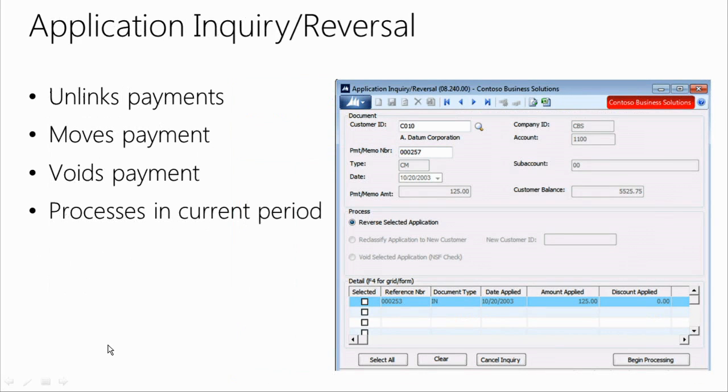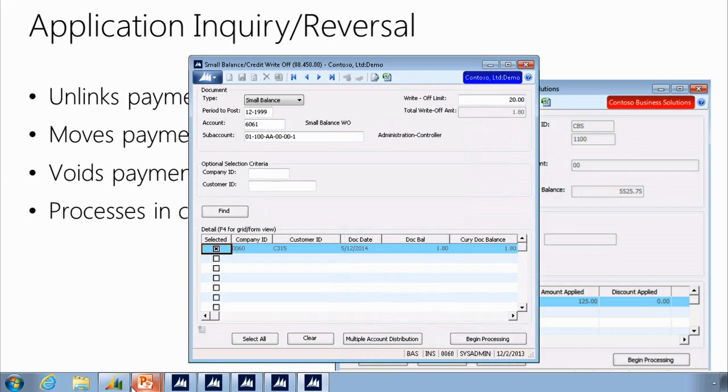The next one is the Application Inquiry and Reversal screen. What it'll allow us to do is unlink payments, move payments, and void payments, and it allows us to process these all here in the current period. So let's go ahead and take a look at that screen.